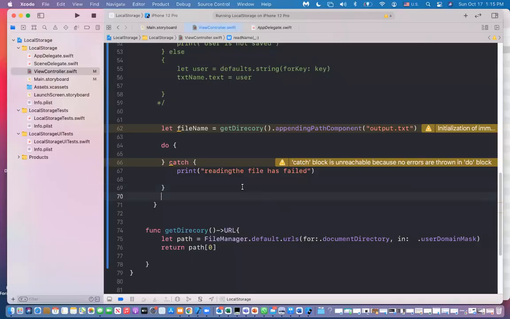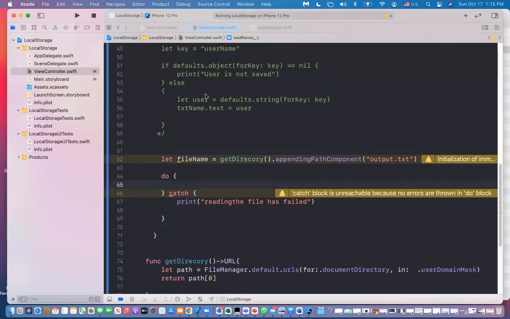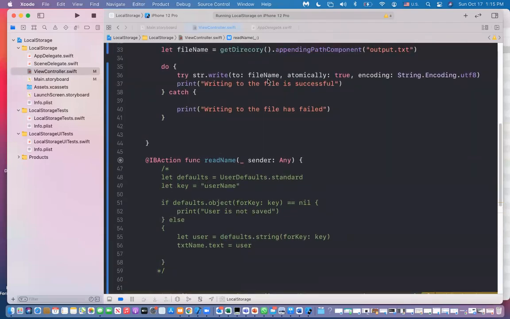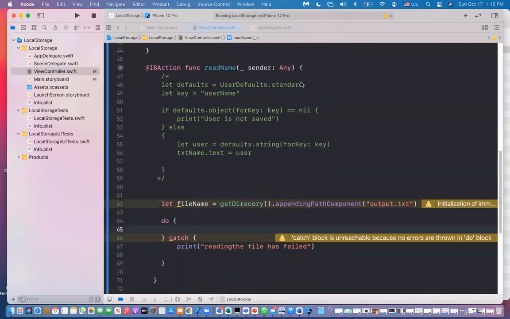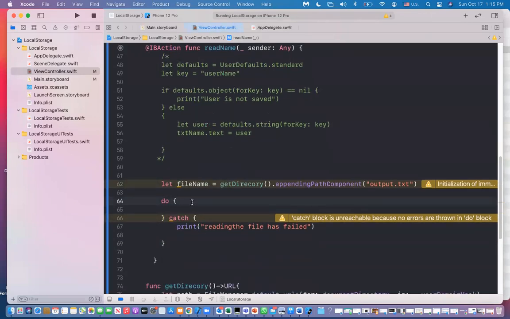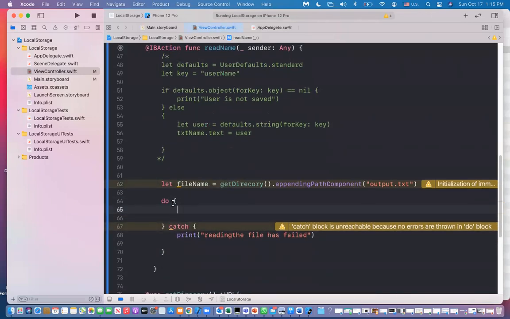Okay, so what happens if, again, the same steps in reverse order. So instead of taking the string and writing into the file, we're going to read the content of the file. And again, when you're trying to read something from the file, you might get an error. You can't find the file for some reason, or the content is not there. So you need to be able to handle those situations.